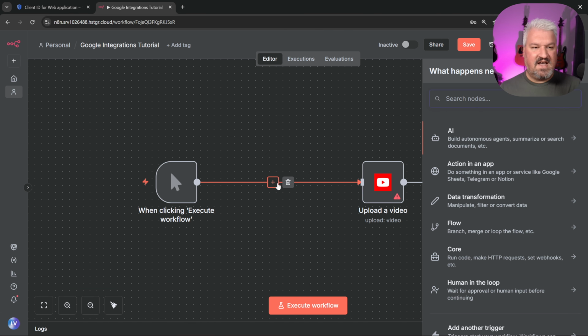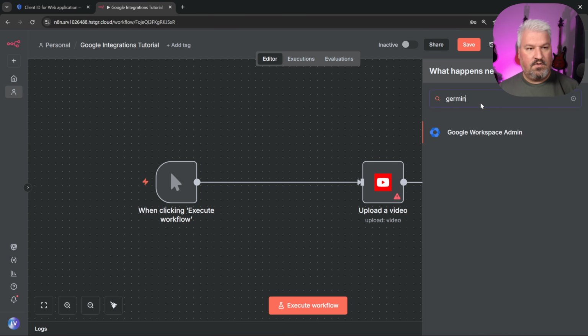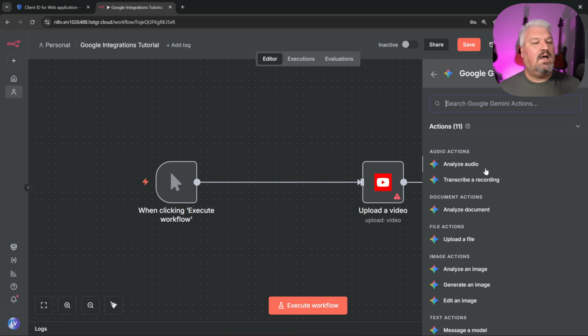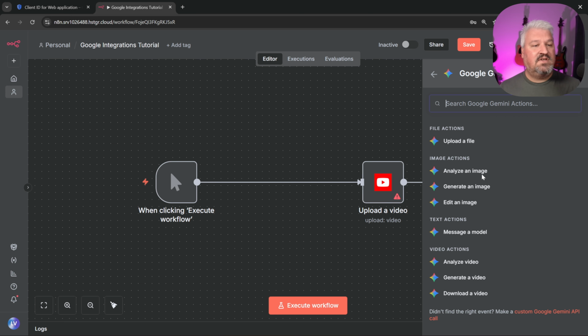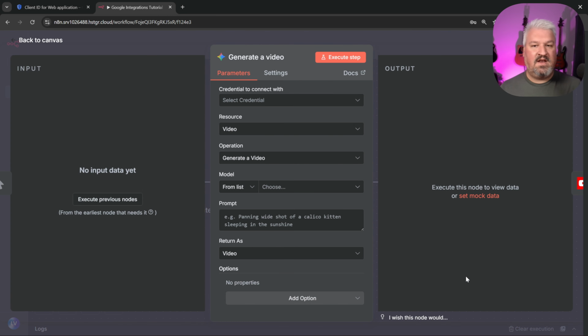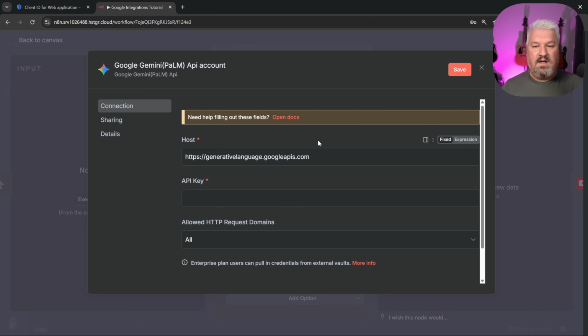So for this, let's add another node. Let's search for Gemini, and here we also have a lot of different actions, like generating text, images, or video. So let's select generate a video. Then under credentials, let's create a new credential. And this looks slightly different. Now we have to provide an API key. So where do we get this API key from?